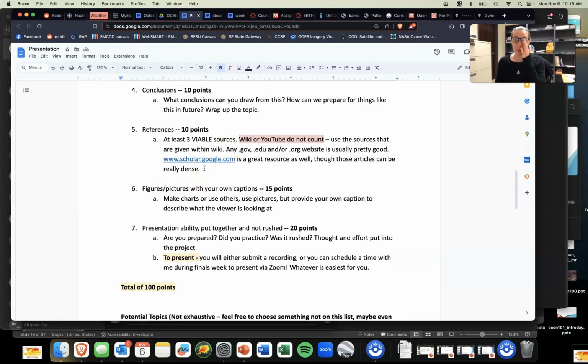So good resources would be things like any resource with a .gov, .edu, and/or .org website is usually pretty good. Scholar.google.com is fantastic. The library within your school works really well as well, depending on if you're doing this for Skyline or Kenyatta, or CSM. The library has a vast resource of data resources for you.